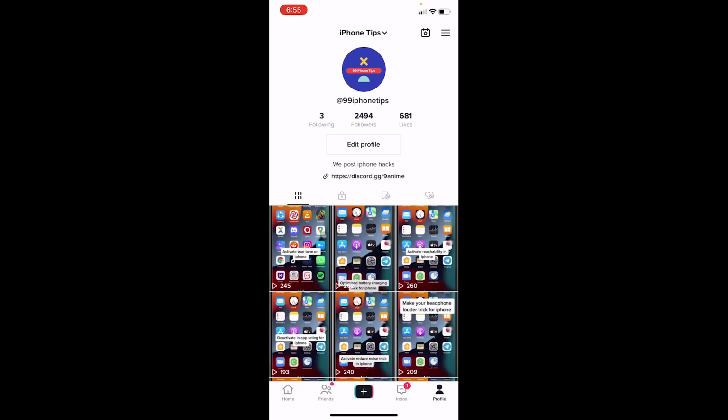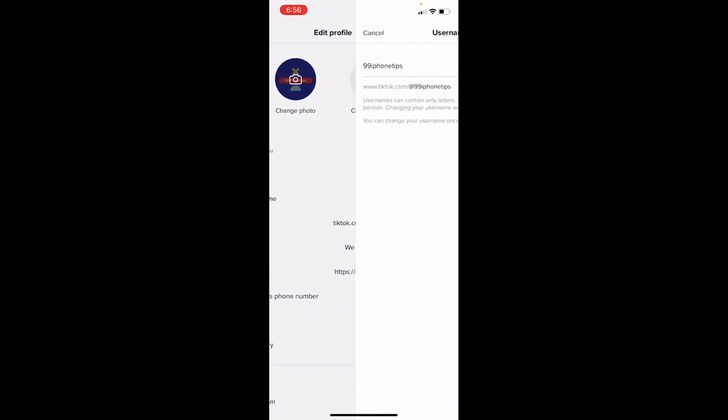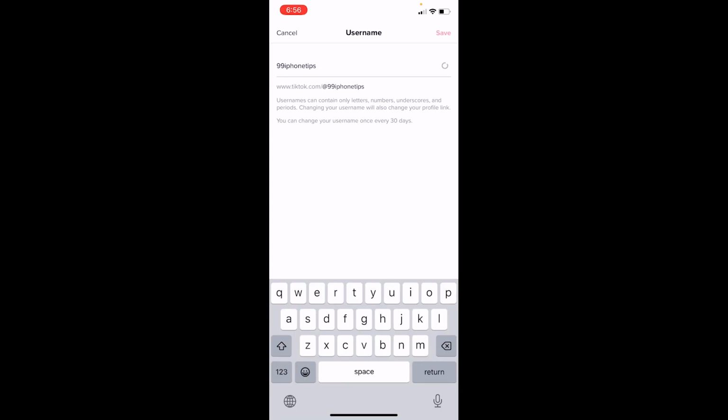First step, after opening TikTok, you want to click on profile at the bottom right corner of your screen, and once you click on profile, you want to click on edit profile at the top right corner. Once you do that, you can see the option called username. Click on username. Once you're over here, your current username is going to be displayed. Now you can change it to whatever you want.